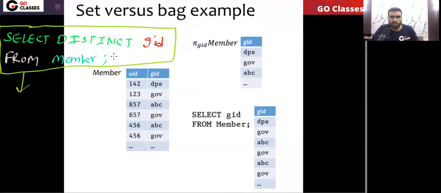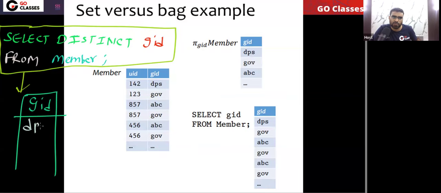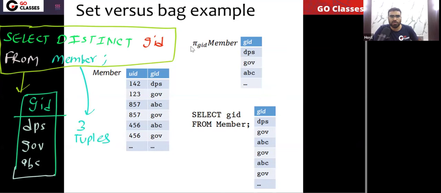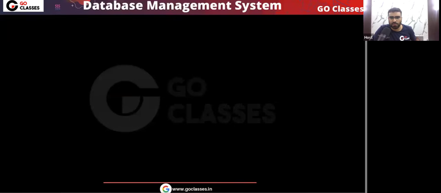Remember, select distinct will remove all the duplicate tuples from the final output. From the member table, we are projecting GID, but we will not have duplicate tuples. We will only have distinct tuples. So we will have DPS, GOV, ABC. That's it. The output will have only 3 tuples. So this is the feature that is given by SQL.